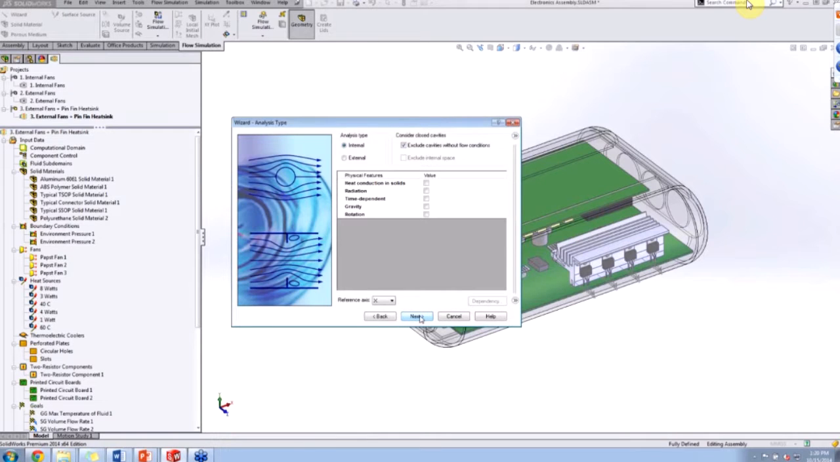We can then proceed next, and this is probably one of the most important pages of this wizard, where we tell the software whether we're running an internal or external study. In this case, we care about what's going on inside this enclosure, right? So we're going to run with an internal study. We also care about the heat conduction that's going on within these solids, so I'm just going to simply flip that switch.